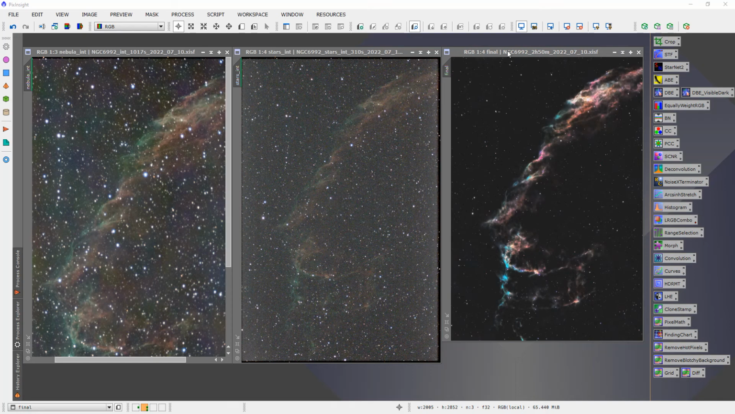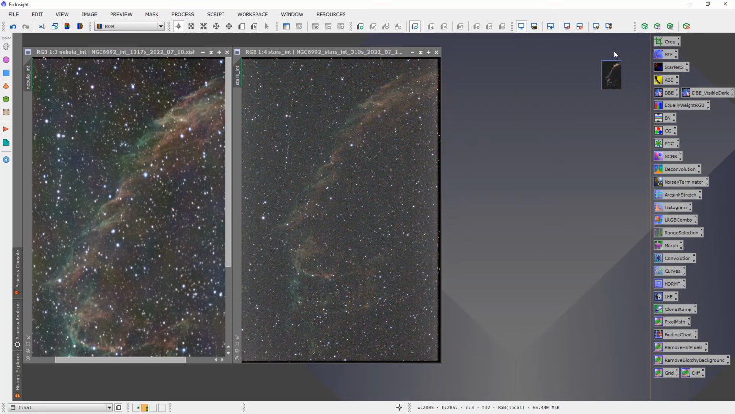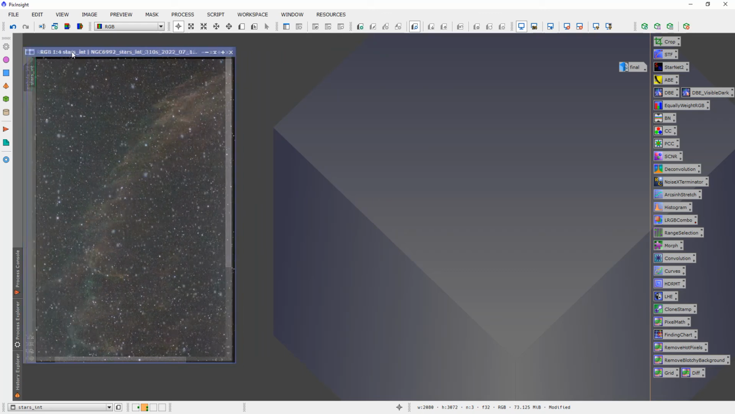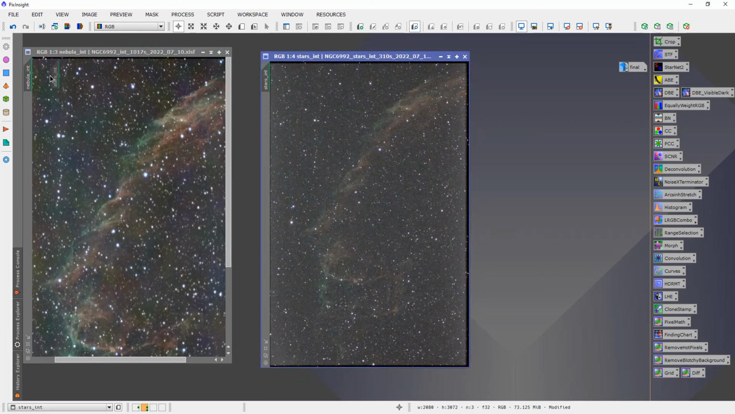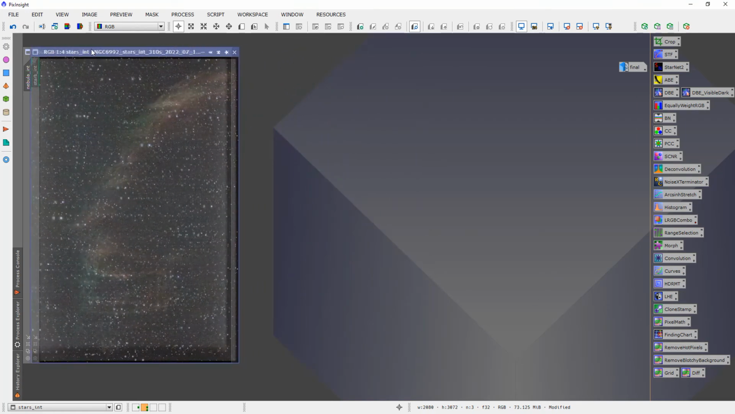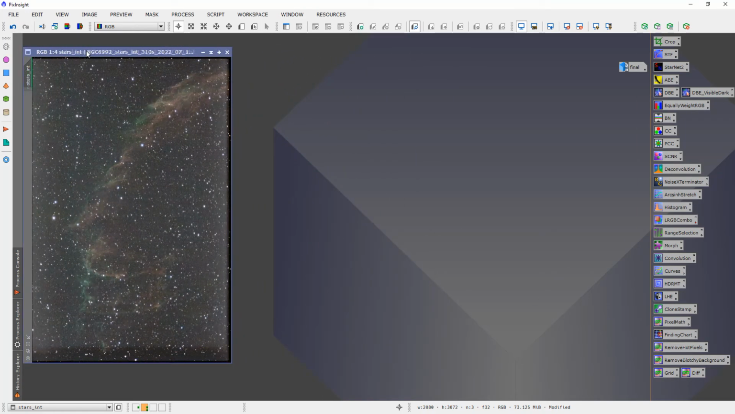So let's tidy up the desktop. We don't need this one, so let's just save that for now up here. Now the important thing to note is because we're going to be combining these stars with this background, these two images need to be aligned. And you can tell that if I just put one over the other. It helps if I get it to the same scale. Let's do that first. And you'll notice that they'll line up exactly.